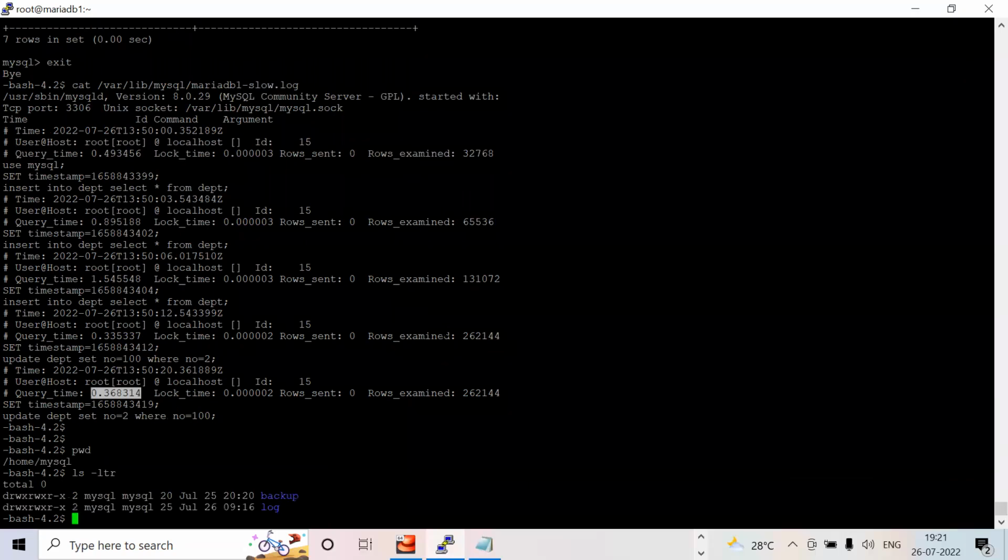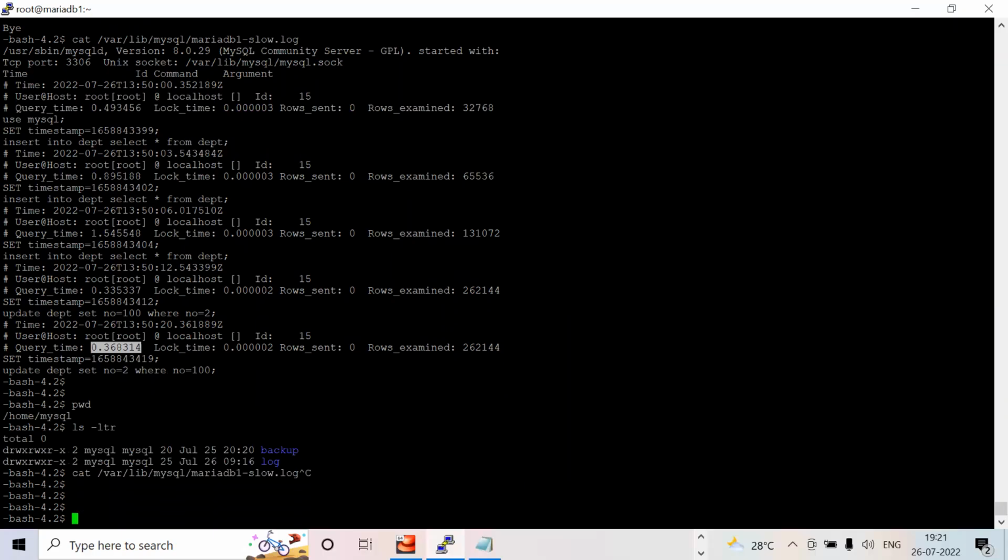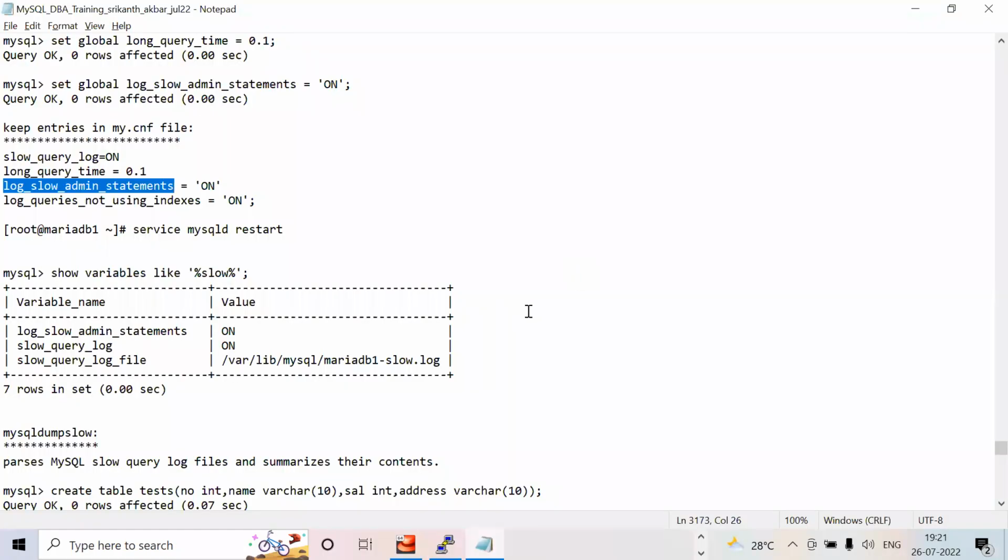One more thing is there actually. Your slow query log. Just a minute. This is your slow query log, right? Now MySQL has given one more option still. You can play with that slow query log. For that, they have given mysqldumpslow, one utility.